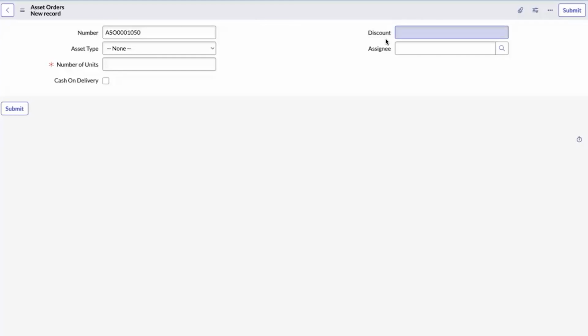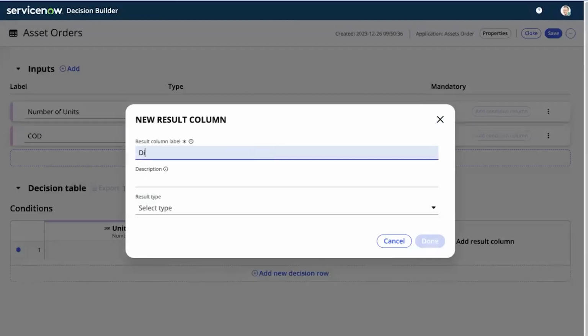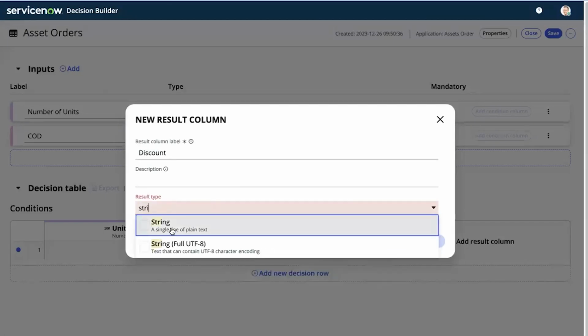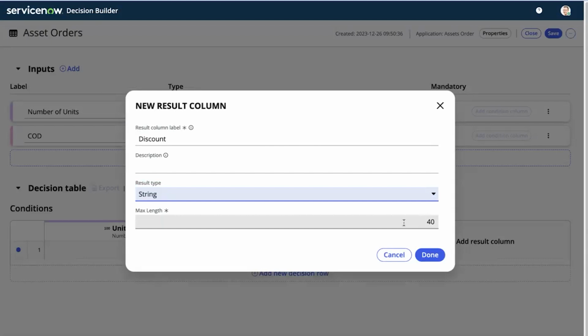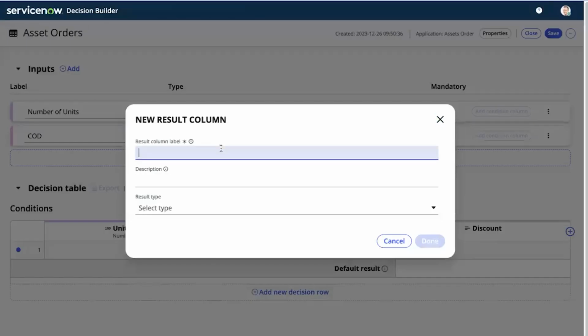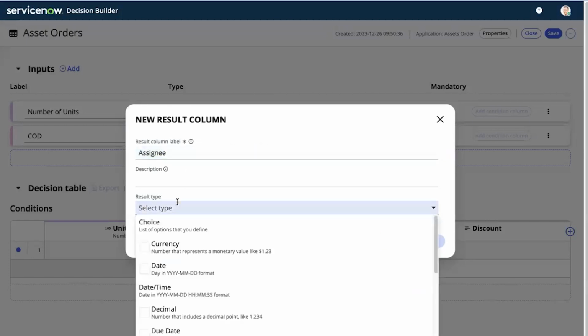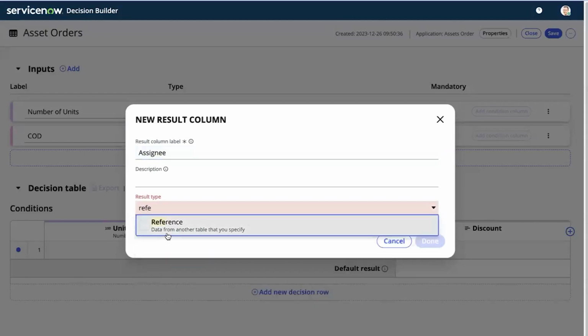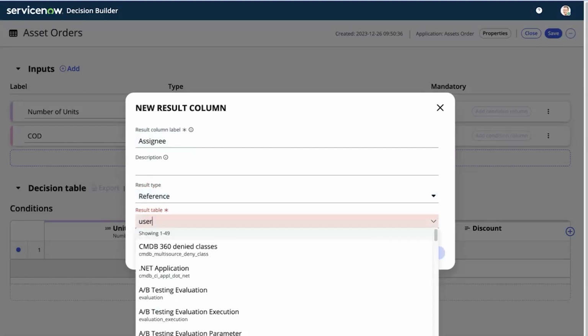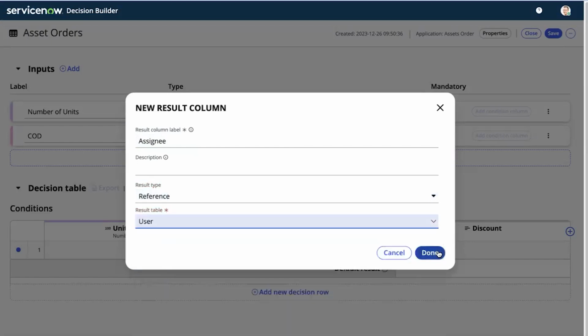I have discount and assignee. My result column label will be discount and it is of string type. So here I can choose the type as string. Max length 40. If we want to change, we can change this. Done. And then we have another result. If we want to return only one result, we can take only one result column. Now here in my case I have two result columns, so I'm taking discount and assignee, and assignee refers to the user table. So I'm taking the reference and the result table is the user table, sys_user table. Done.